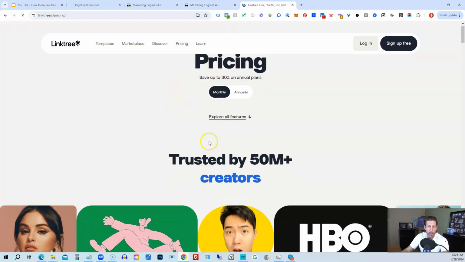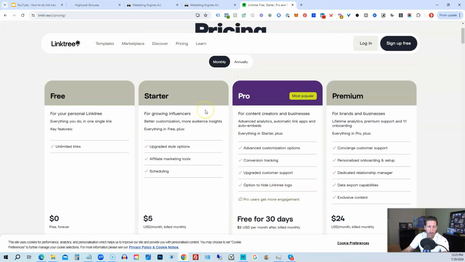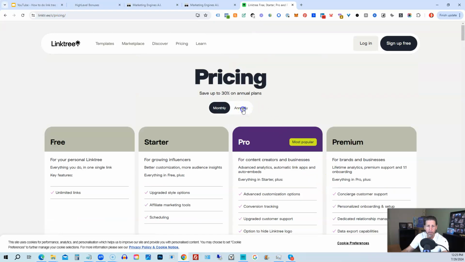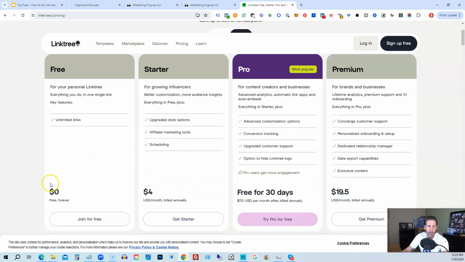So right now it says that the cost is free for your personal Linktree, everything you do in one single page, unlimited links. For growing influencers, better customization, more audience insights, everything in free plus upgrade style options, affiliate marketing tools, scheduling. So that's $5 a month. Then they have a pro plan that looks like it's $9 per month, billed monthly. All this is billed monthly, by the way. And premium is $24 billed monthly. So if you do annually, it gets a little cheaper. It's $4, $7.50, and $19.50.